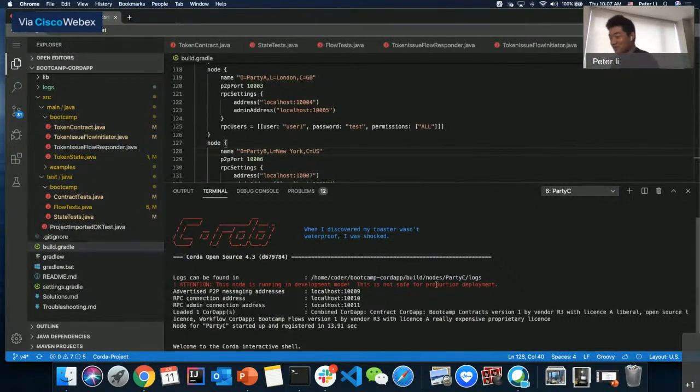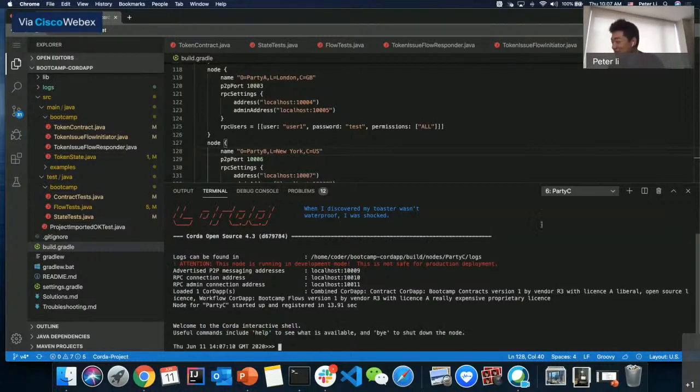When I discovered my toaster wasn't waterproof, I was shocked. Yeah, right. Sure, so okay.